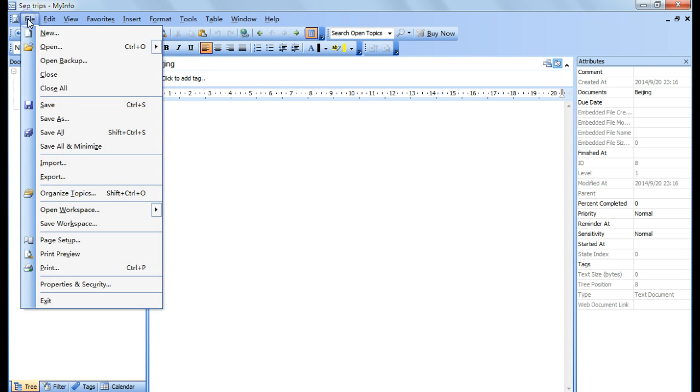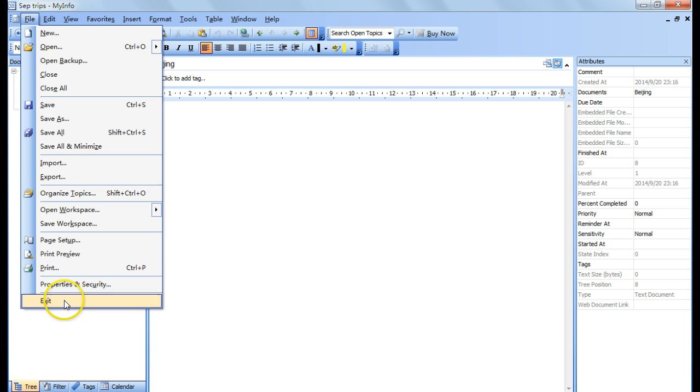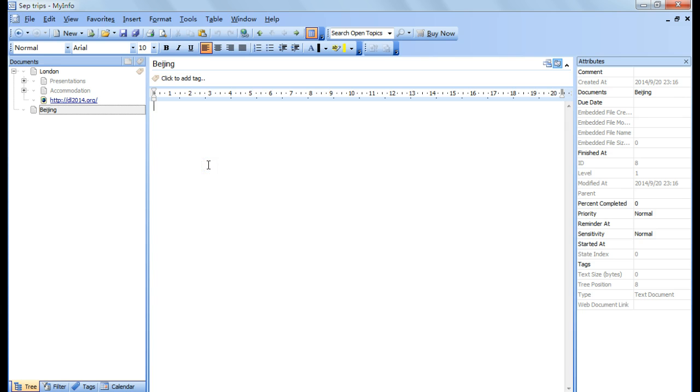The tabs here, I will leave it to you to explore, but I will just say it's very similar to Microsoft Office Word. One thing to notice is that if you want to close the software, the exit here doesn't really close the software. You have to click on File and Exit to completely exit the software program from running on your computer.